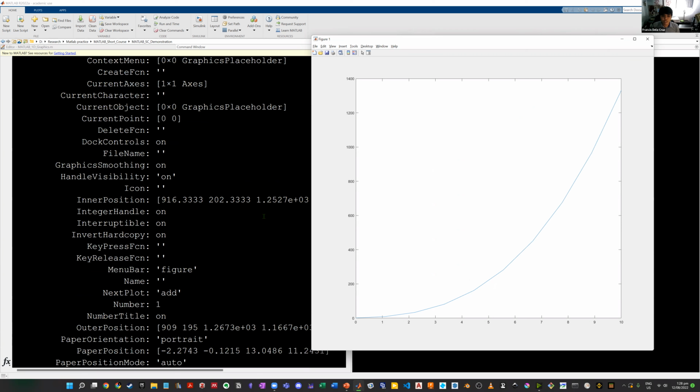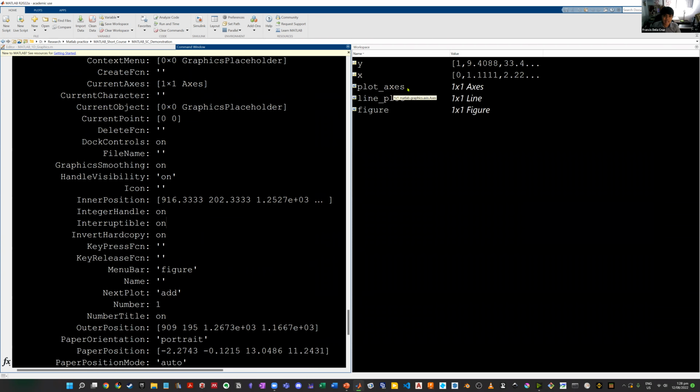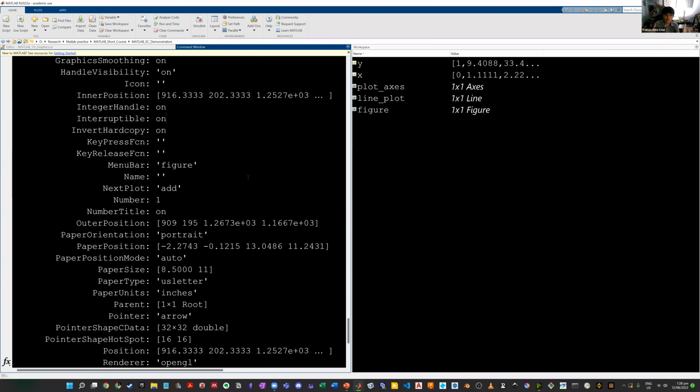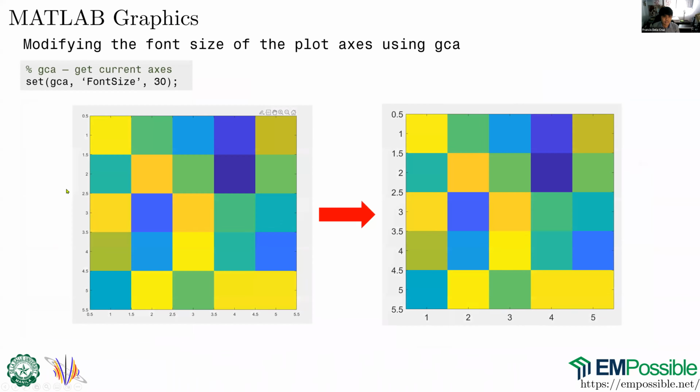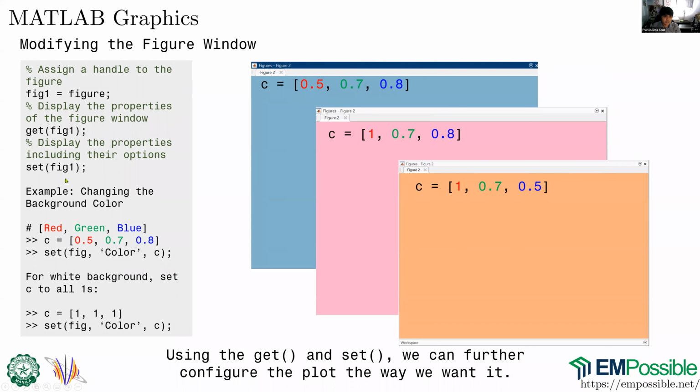So now we all have the handles. We have the plot axis, line plot, figure, and we have now all the properties that we want to change. Right? How are we going to change these properties? That's where the set command will come in. Here there's an example modifying the figure window, and on your left side there is what you call the set. So there's something that you need to do with the set. So let's just do that.